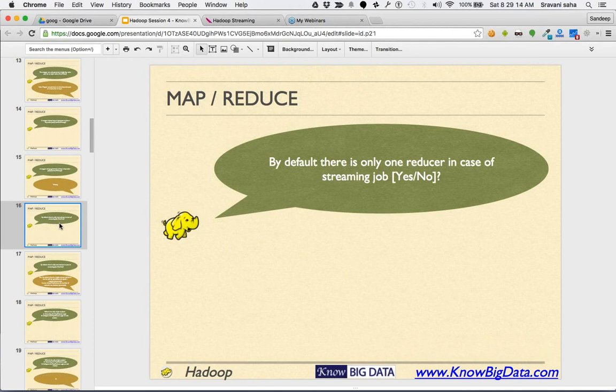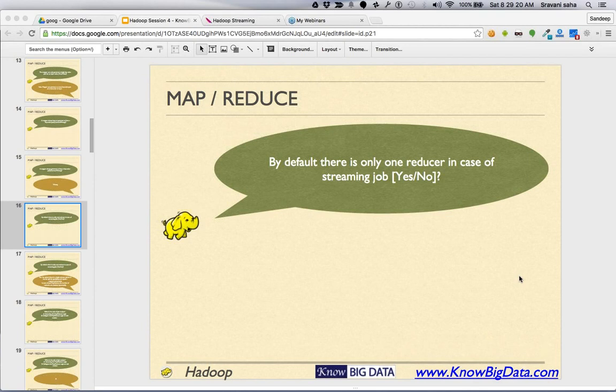Is that correct? So what happened when we ran our word count earlier in the Hadoop streaming? Did it generate one file or multiple files? If there are multiple reducers, it will generate multiple files. If there is a single reducer, it will generate a single file. Okay. So by default, there is only one reducer in case of streaming job, yes or no?